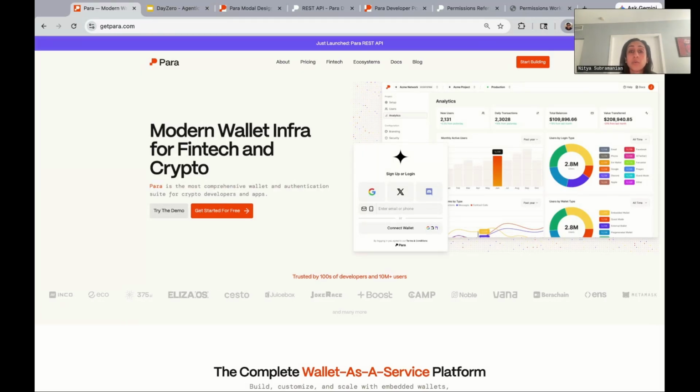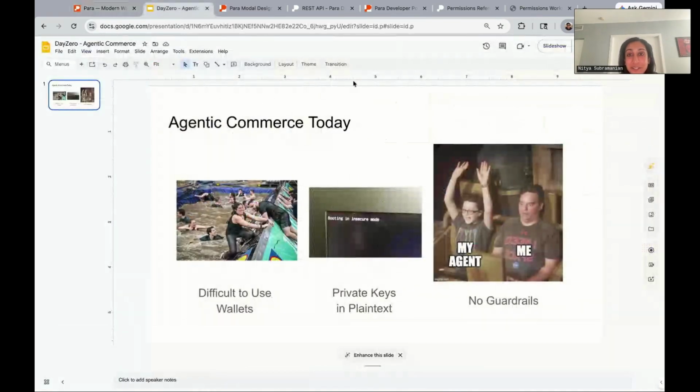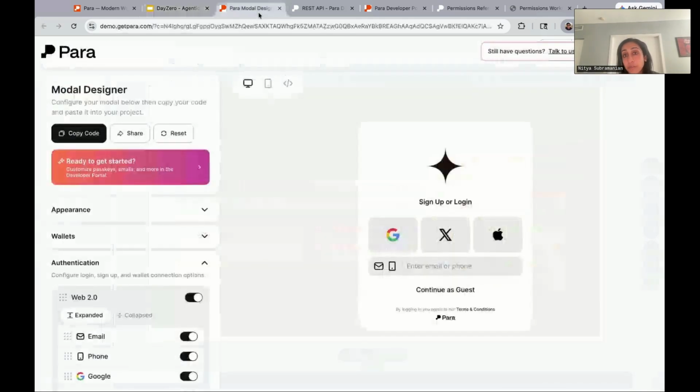And so now I'll talk a little bit about some of the ways that we solve the biggest problems in agentic payments, which both James and Jeff did a great job of teeing up. So there's basically three problems with agentic commerce today. First, it's really difficult to use wallets. Second, a lot of times because agents need to access funds, you'll have private keys in plain text. And then third, once you've set your agent off, oftentimes there are no guardrails. So we've built a few different products that address this in different ways.